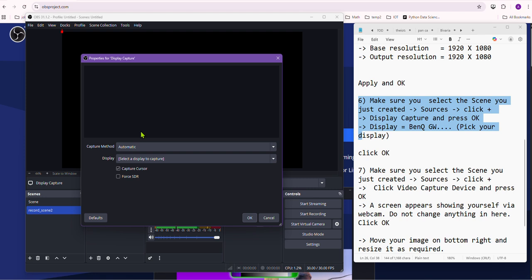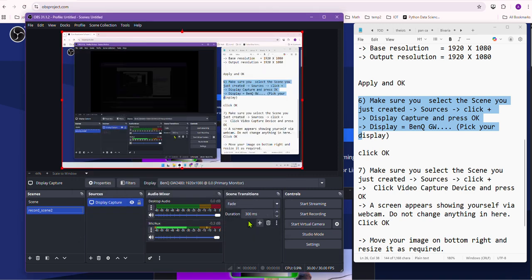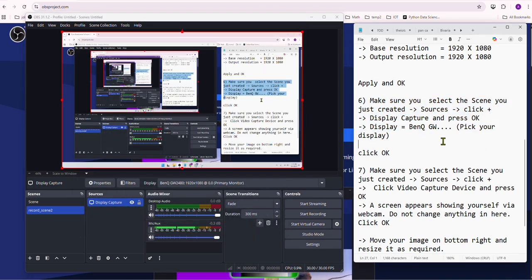Okay, properties for display. So this is actually my display right here, your display method. So in this case, this is automatic and display. So select on this. Oh, this is the screen I have. So I click on this and there you go. You can see my screen just comes over here. All right, so click OK. All right, so the screen appears over here.